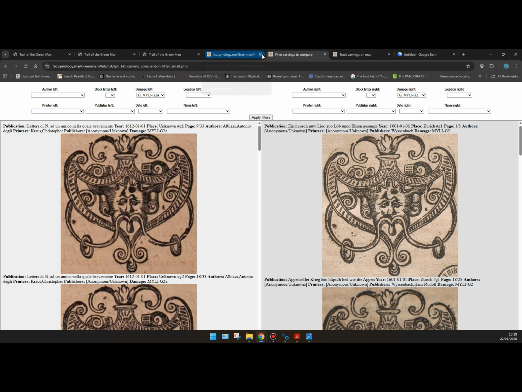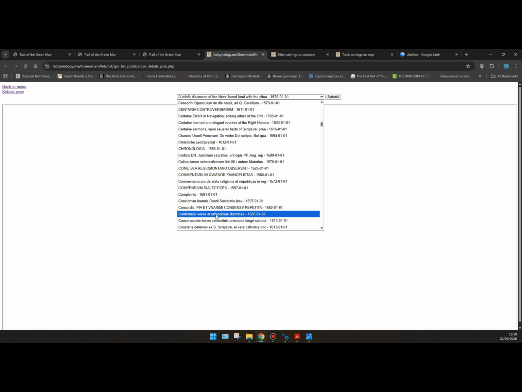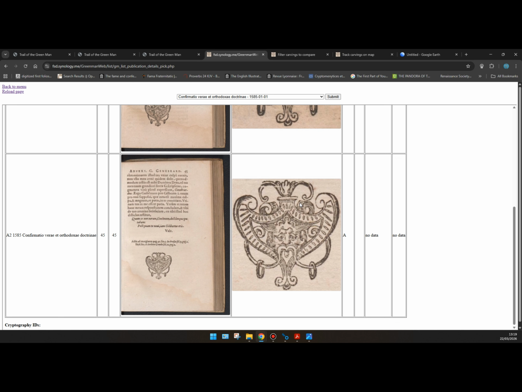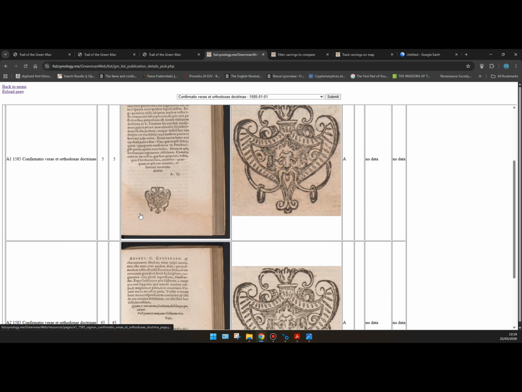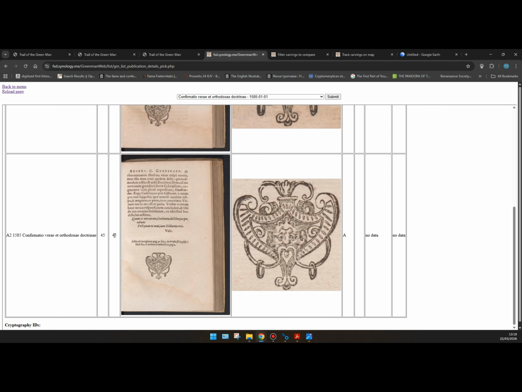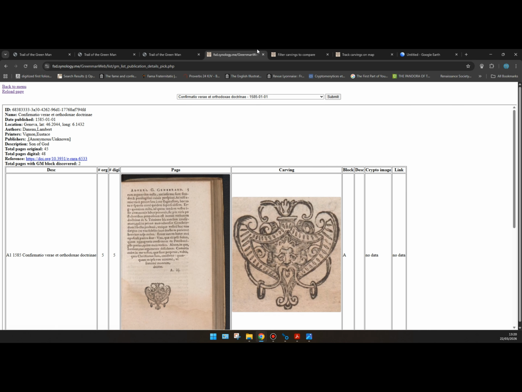Let's close this down here, because we can have a view of details of one publication. So we can come through and we can pick each publication and it will bring us back to here, and we can see how many green men were in the book. Here we have 2. Digital copy, it's on page 5 and page 45. And here are the 2 block A's. Helpful information.